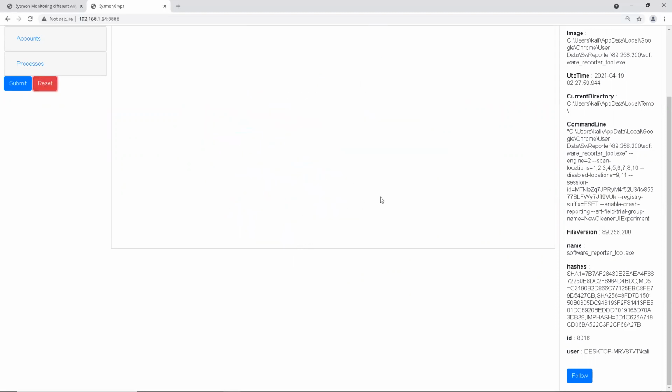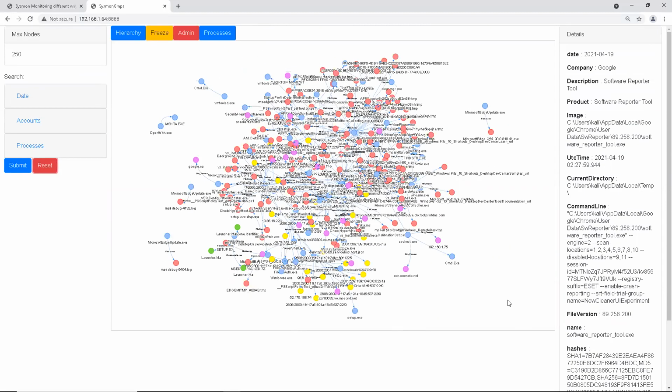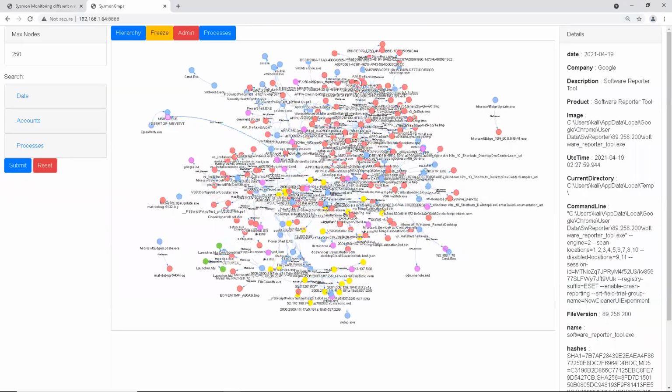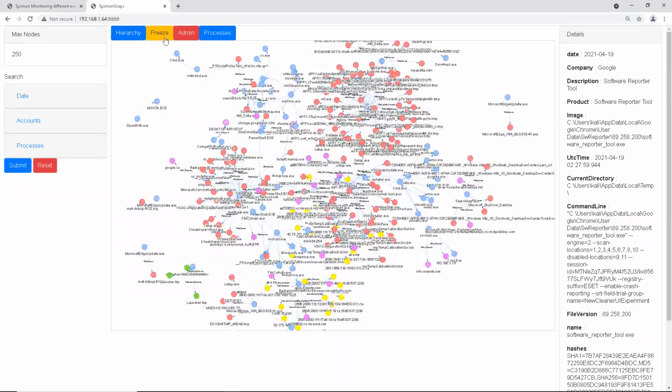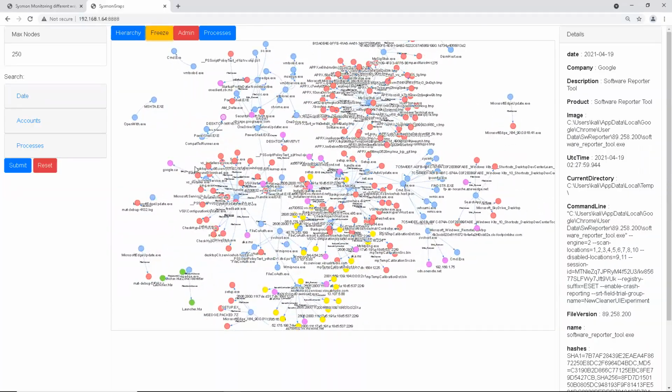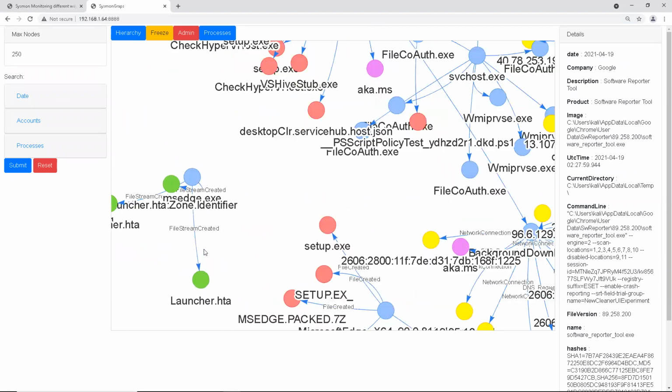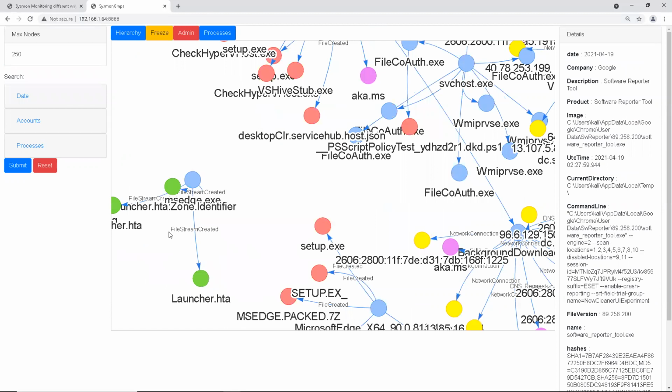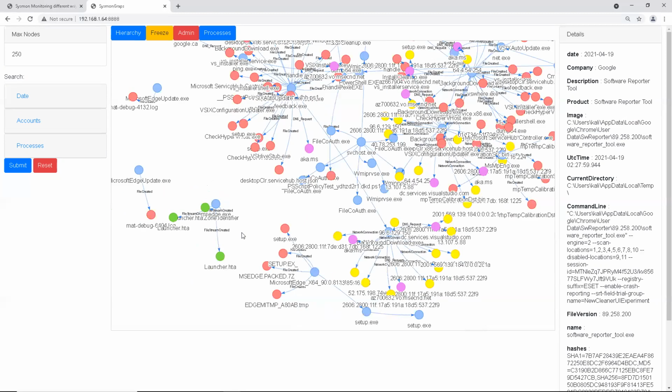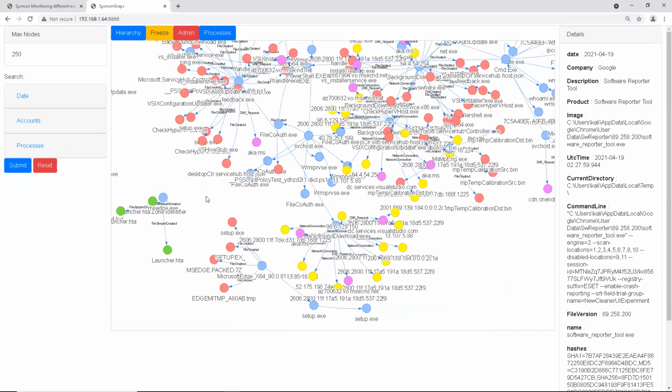Just reset the interface. This is how it looks like. Freeze. We also have lots of different nodes. As you can see, every color represents a different kind of node. The blue ones are usually processes. The red ones are basically file creation. The green one is file stream created, so basically files they created during some events.